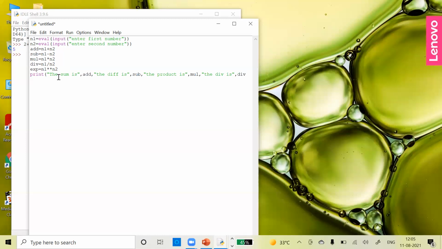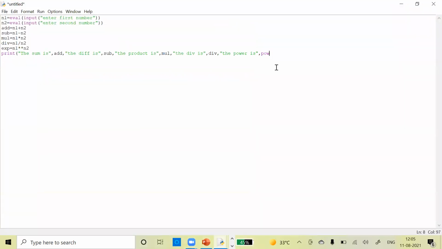Okay, and last but not the least, the power, the exponent. The power is, you will write POW, right? So I think that we should not take POW. Actually, it's already an inbuilt function. So actually we have taken EXP, name of the variable. Okay, so once we are done, we will close it. And once our program is finished, we will save it.